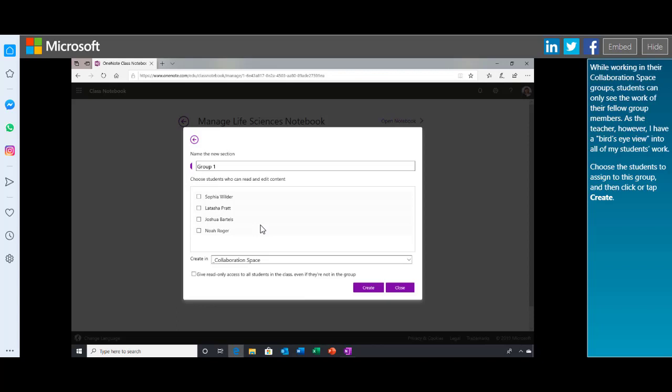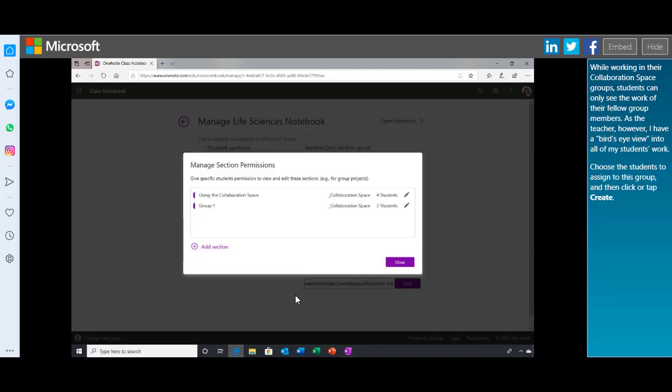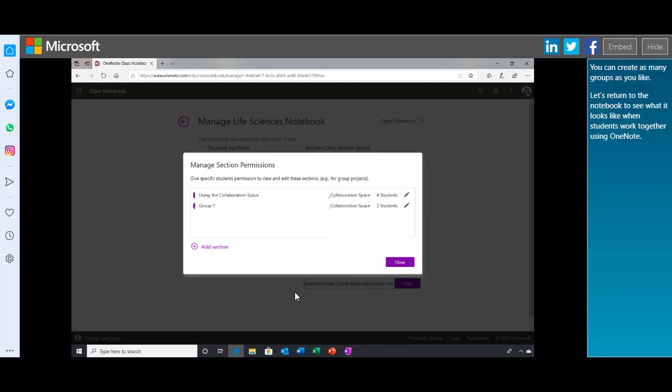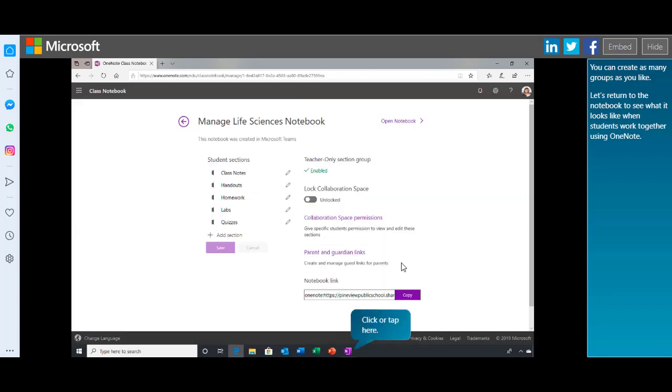While working in their collaboration space groups, students can only see the work of their fellow group members. As the teacher, however, I have a bird's eye view into all of my students' work. Choose the students to assign to this group, and then click or tap Create. You can create as many groups as you like. Let's return to the notebook to see what it looks like when students work together using OneNote.